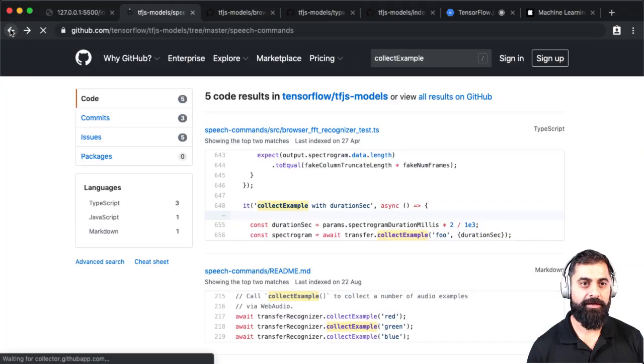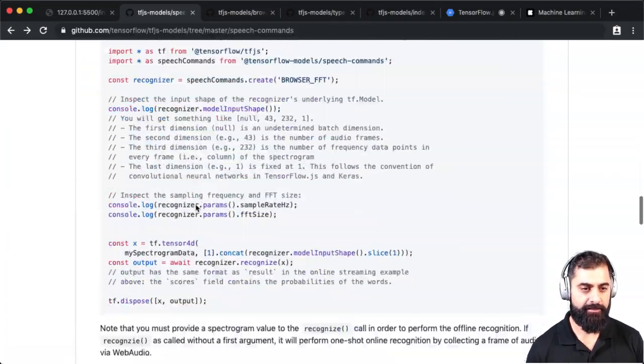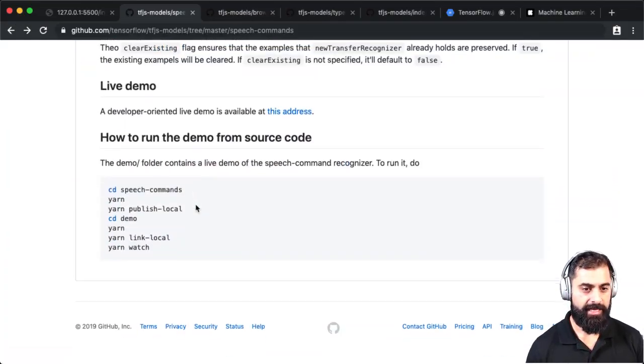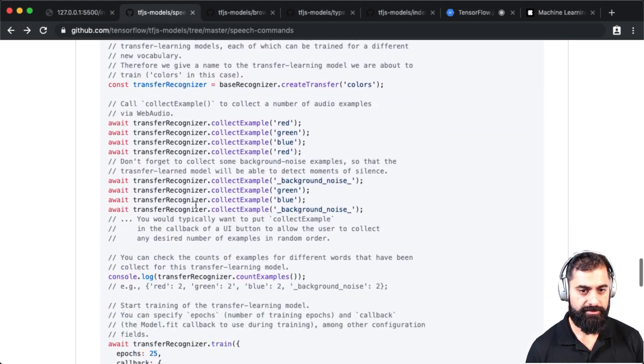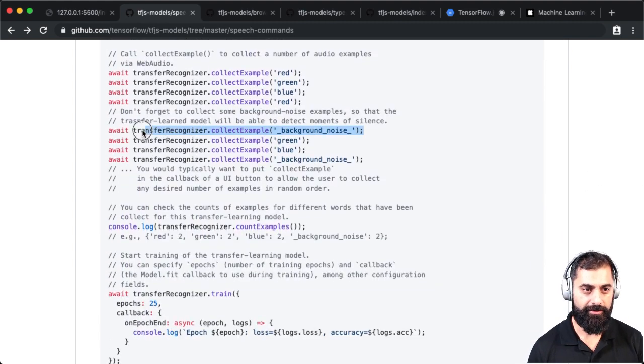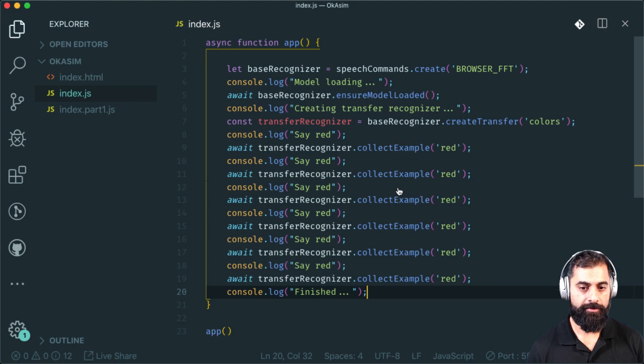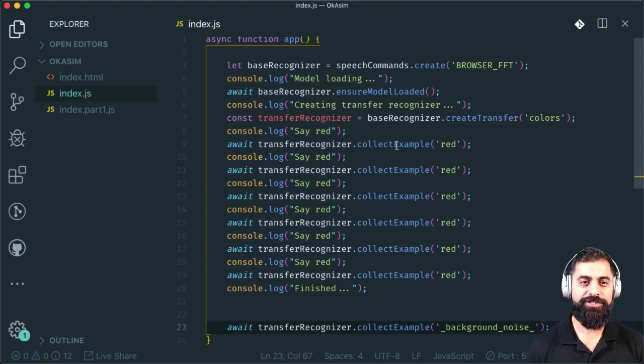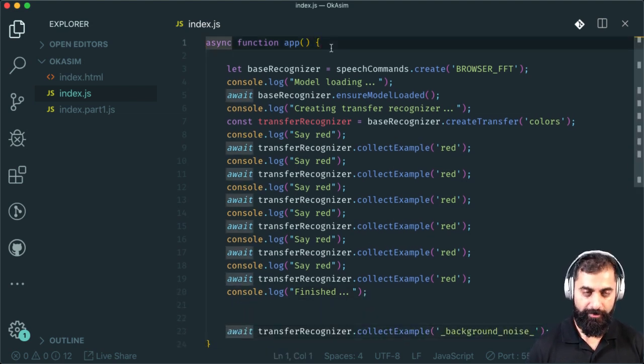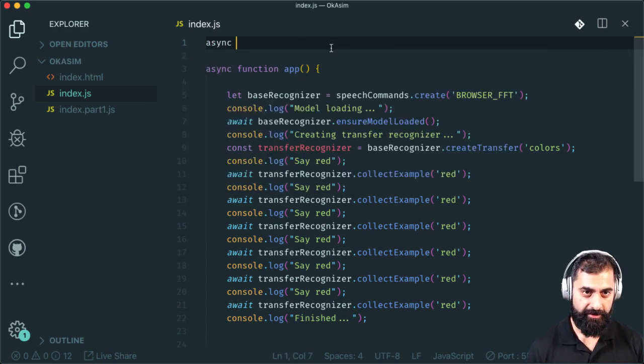Okay, cool. So let me go back. Speech commands, go back to there. So that's how I'm collecting examples. And we also need to collect background noise. So let me do that as well. I'm going to do it here. In fact, what a shitty piece of code. My God, man. You are better than this.